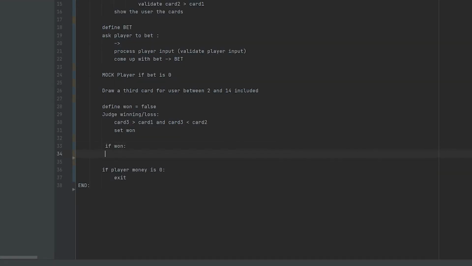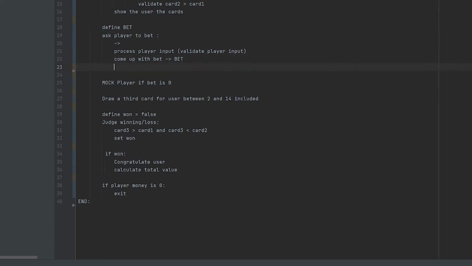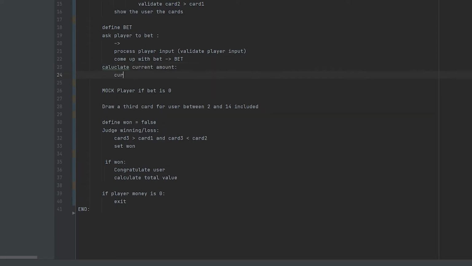If won, you want to do a couple of things. You want to congratulate user by saying you win. You want to calculate total value, and that will remind you that once they bet, we forgot to reduce that number. So outside of this ask player to bet, here you'll have to calculate current amount. Current amount equals current amount minus bet. If he won, in this case current amount equals current amount plus bet.